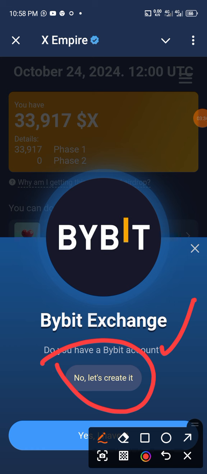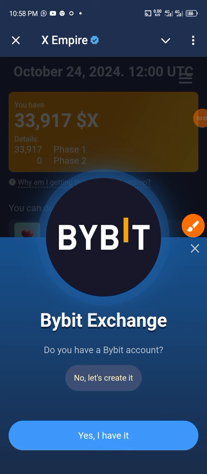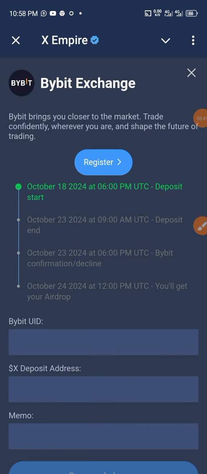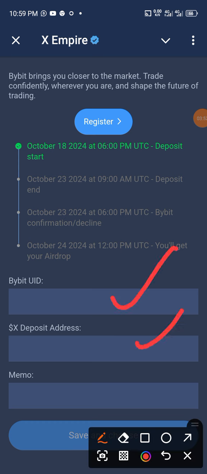Right? So let's click on this. I have, because I do. Let's see. So now we're going to get your Bybit ID, the X deposit address, and also the memo. These are the three things you need to do here. This register, do not worry about that if you have a Bybit already. But if you do not have, it is better you sign up for an account.